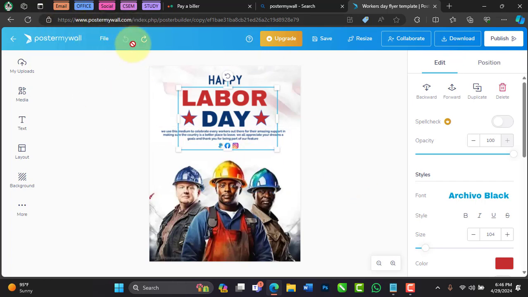Now, if you look at this top part, what I just did here is undo. This is undo and this is redo. In case you make a mistake, you can undo it. If you want to go back, you can redo it. And this part is where we have the save. Then here we have the download. There is also a collaboration just like Canva. If you want to collaborate with someone else on this particular design, you can add their email to this collaboration. Then publish is when you want to make your work public on Poster My Wall. This is where you begin to sell your design on Poster My Wall and make some dollars from it. You know what I'm saying?